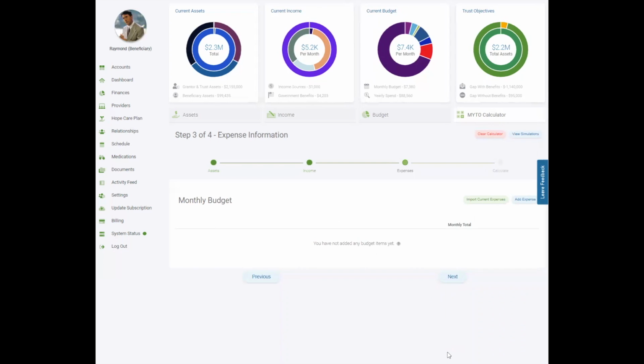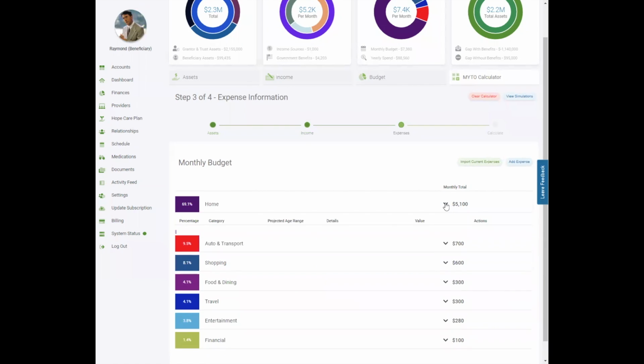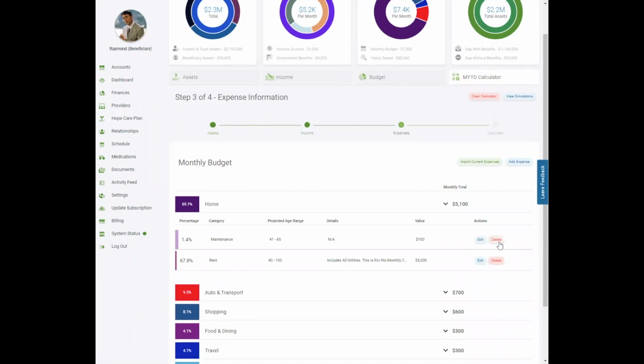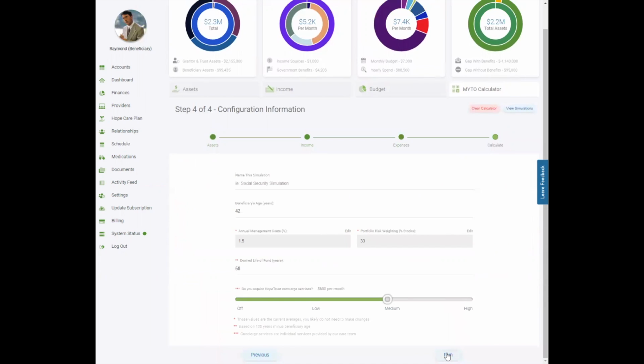Just as before, you can import the current expenses, edit or delete or add any of this just for this simulation. This is where you may change expenses to compare the cost of your loved one living at home with a family member their entire lifetime versus perhaps living in a residential facility for some or all of their lifetime. Again, there are an unlimited number of variables and scenarios that can be simulated to get an understanding of the financial impact and need. Click Next.